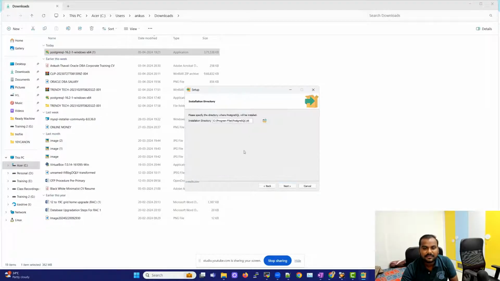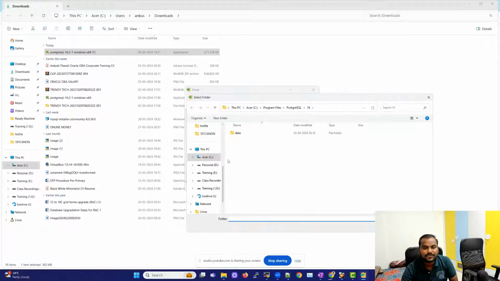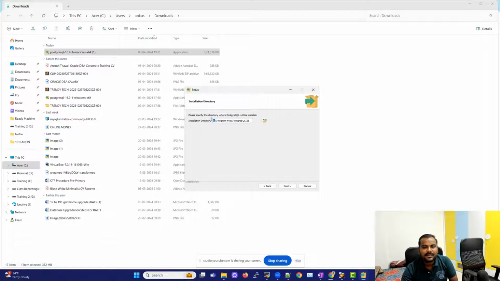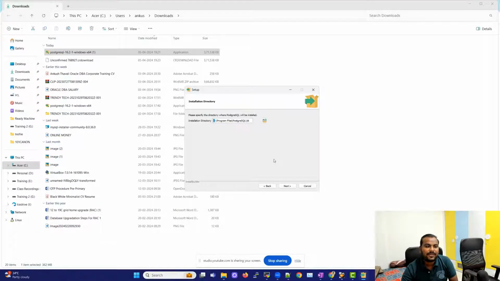Click on next. Where you want to install this, by default the directory will be C drive. If you want to install it in C drive, you can use C drive. If you want to change the location, you can use D drive, E drive, whatever drive you want to select. I'm okay with the C drive. Make sure that you have 30-40 GB space available inside the C drive. Otherwise, your installation may get stopped because of this space issue.